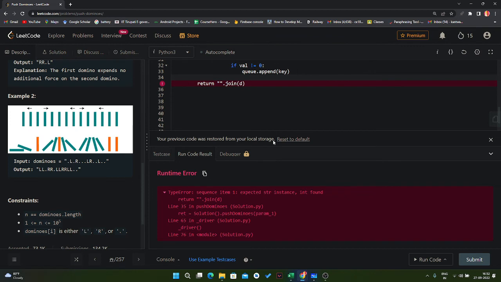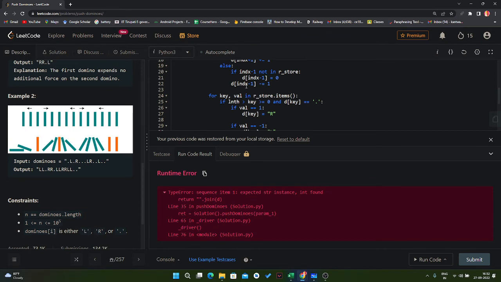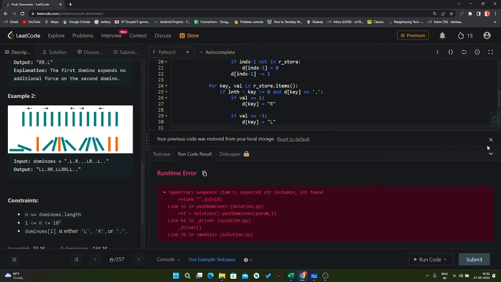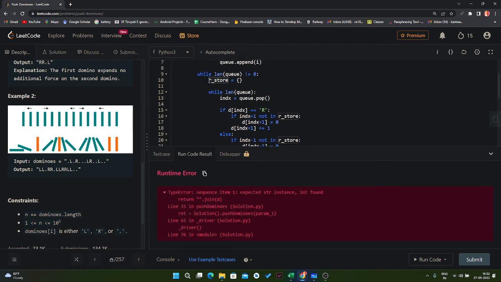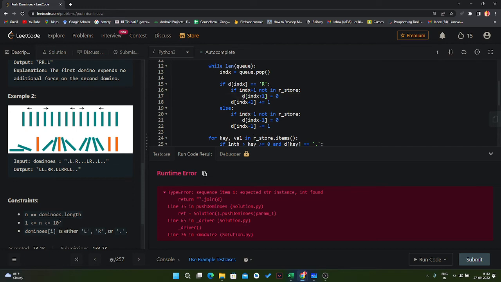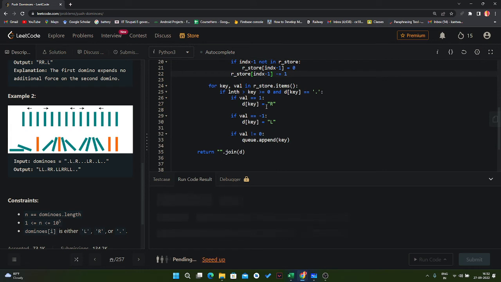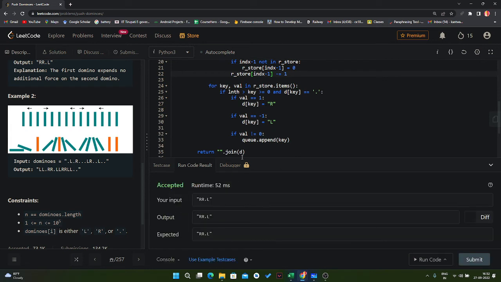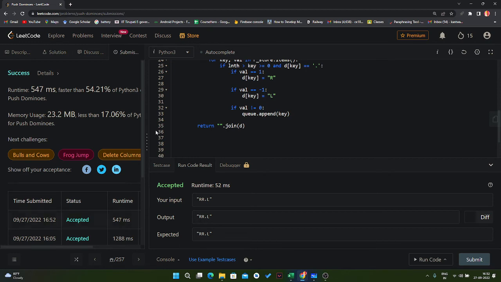Join, instant int found. Okay, we are getting some error. D of key. Okay, we did a very big mistake here. We have to use R store here instead of D. Okay, now let's run this code. Yeah, it is working. Now let's try to submit it, and then I will show you the solution again. Yeah, so it is working fine.